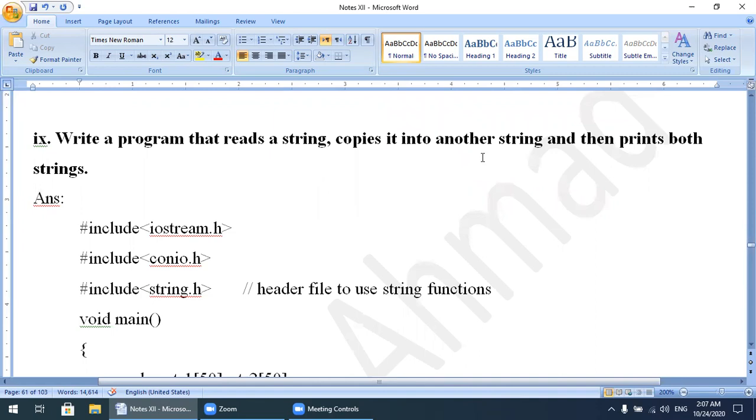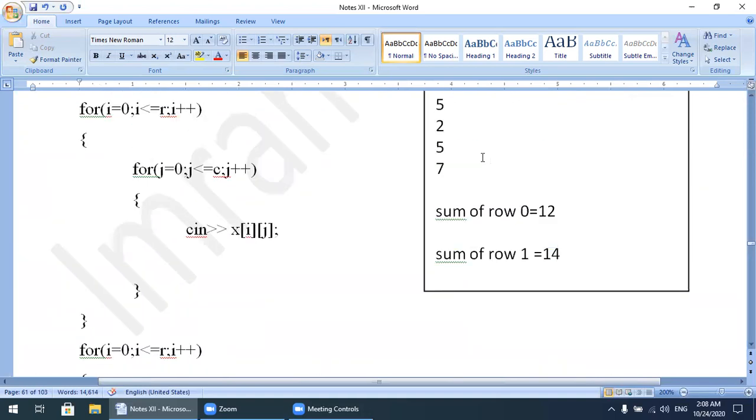The program which you will write in the IDE: hash include iostream.h, hash include conio.h, and another additional header file which is hash include string.h. Keep in mind, whenever we discuss strings, you must add the header file string.h in your program. So we will discuss this program.